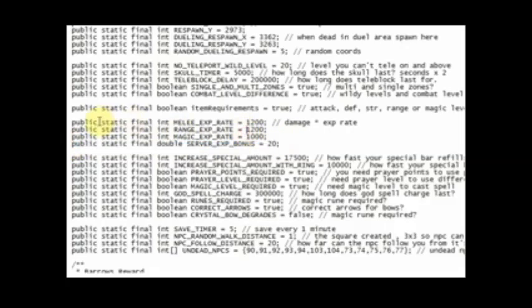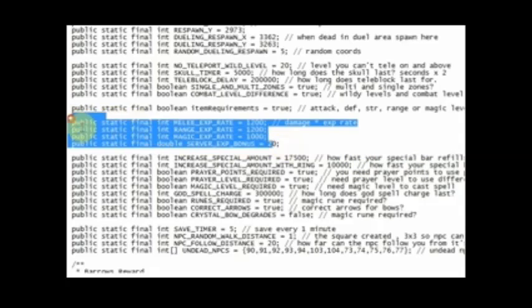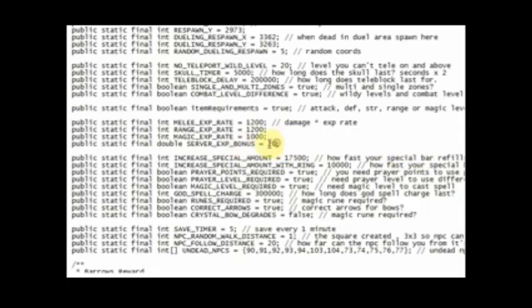And then we got the melee, range, and magic XP rates over here, and then server XP bonus. So basically, this is the damage and XP rate as it says over here. These are the experience rates for melee, range, and magic. Then we got the server XP bonus. If you guys want to do times 2 XP rates on the weekends, double XP, and etc., you guys can modify that over here. But make sure you're not going too high or too low. For instance, if this was my server, I would want this as 1500, this as 1400, and this as 1325.